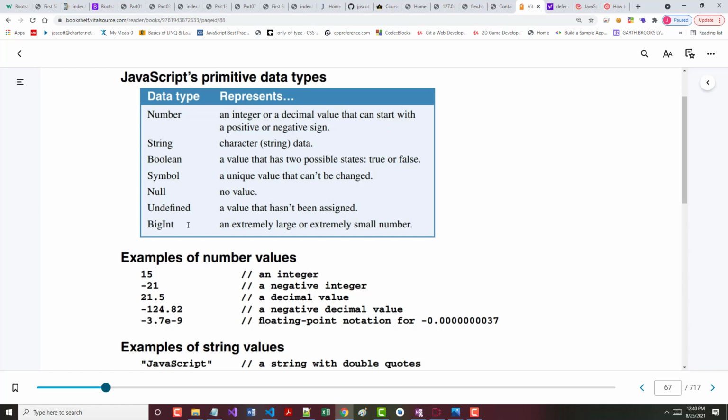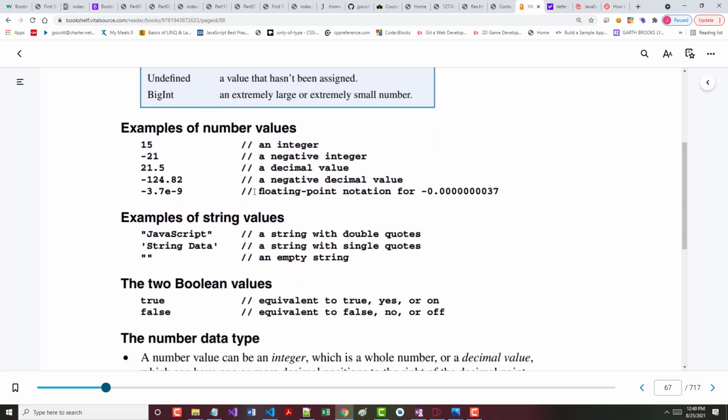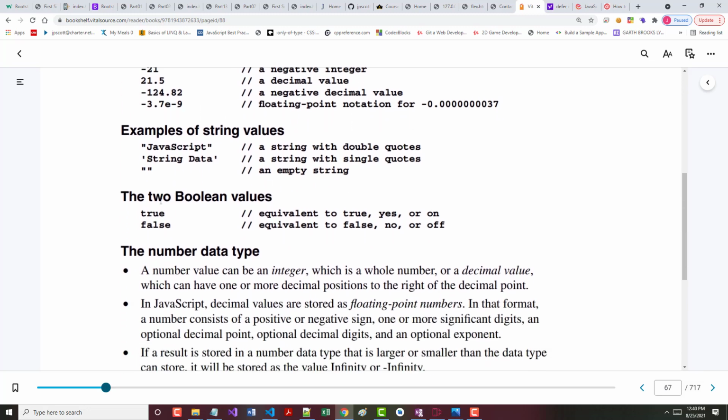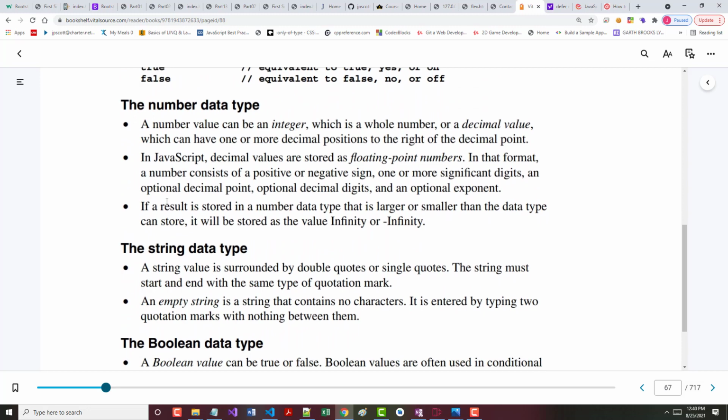And then there's a big int, as it says, for an extremely large or small number. And you can go in and you can work with this stuff too. You know, as it says, you can work with really big numbers. That's not going to be that big of a thing in here. All right.